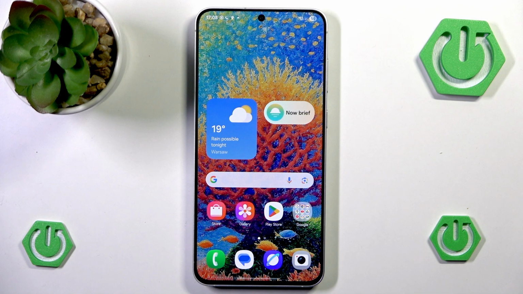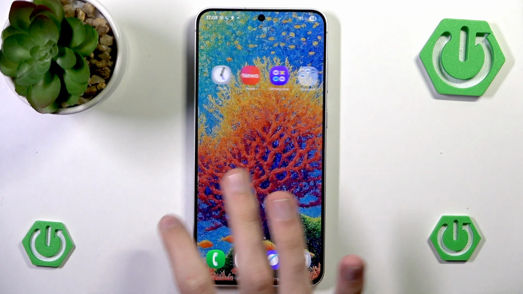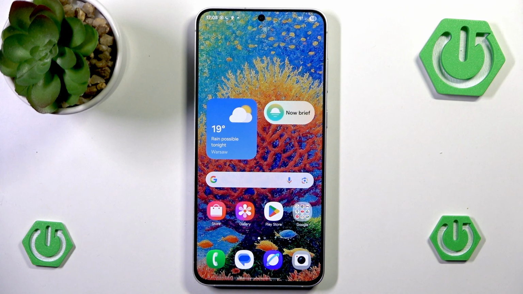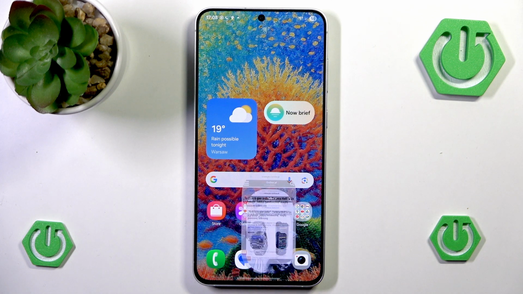Okay, so a couple of things. First, you have to note that you need to have a Samsung account for this. You need to be logged in to your Samsung account and you have to use Samsung Internet, which I'm not a big fan of, but it does give you a lot of functionality, of course the one related to AI. So, after you have done that, you can simply enter Samsung Internet.